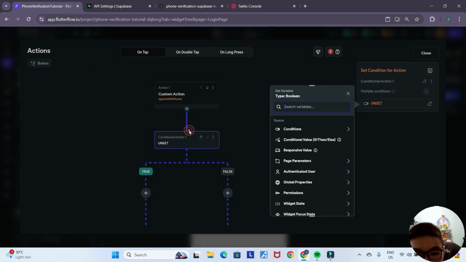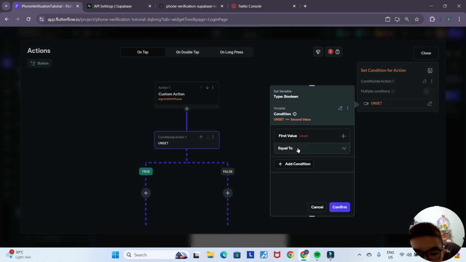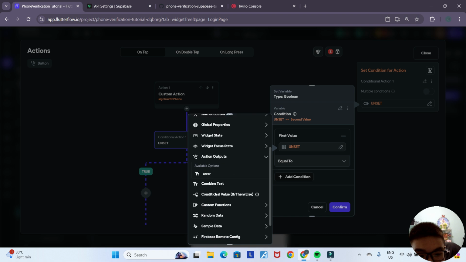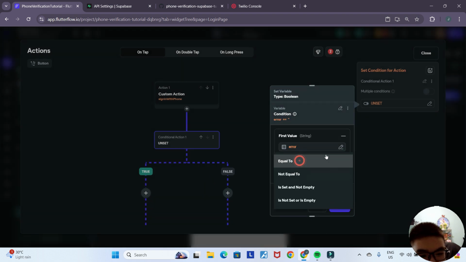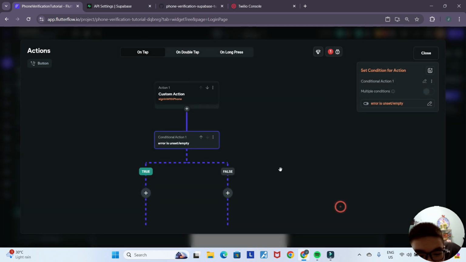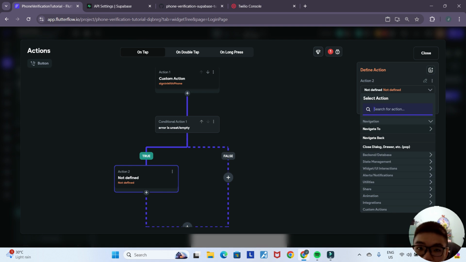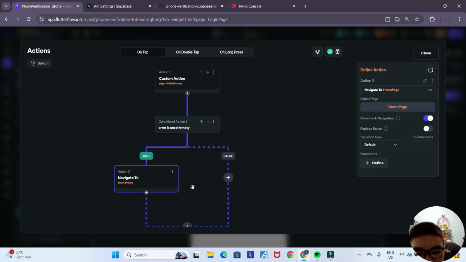Now we want to add a conditional action, and we'll add a single condition. And we want to check if error is null or not. So for the first value over here, we'll select action outputs, and we'll select error. And instead of equal to, we want to select is not set or is empty. So if the error is empty, i.e. the error is null, it will go to this left-hand branch over here. And if the error is null, that means the user has been successfully signed in. So what we want to do is we want to navigate to our home page.